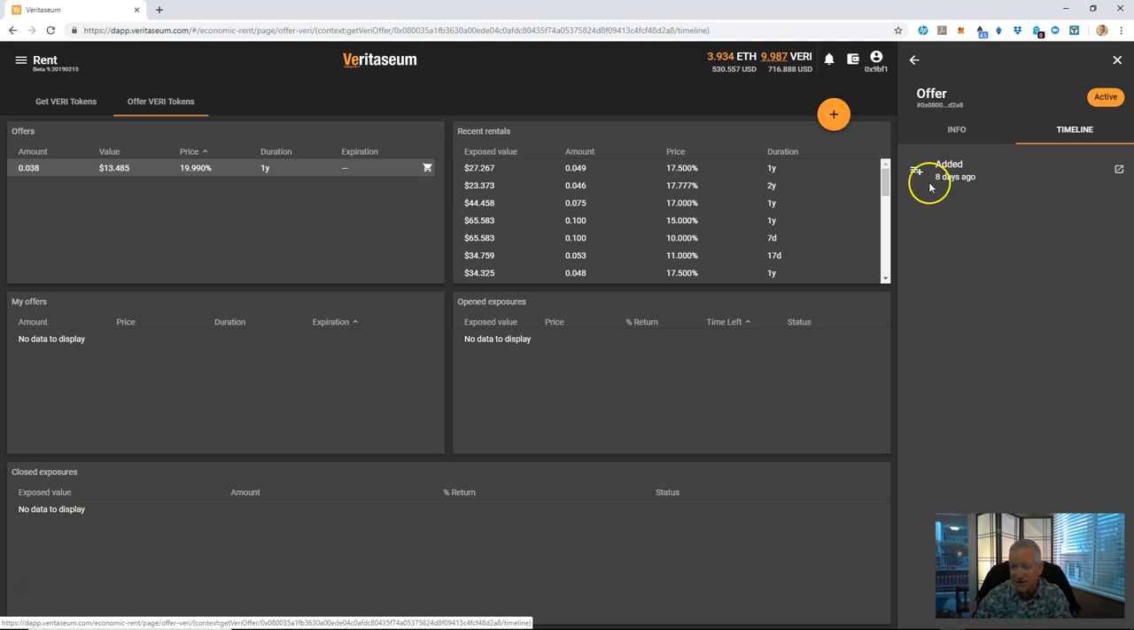You can look at the information around that particular offer and the timeline. We can see that this offer was added 8 days ago. You can click on the pop out and look at that on etherscan.io if you so choose. There may be times where this row is grayed out. There are two cases I can think of. One is if you don't have enough funds in your account, Ethereum and or VERI, to actually accept that offer. The other is if you've put in an offer to get VERI tokens, it will show up on this pane, grayed out, since it'd be pointless to take your own offer.